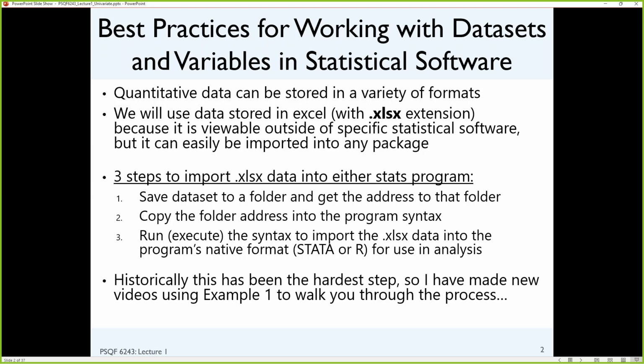So quantitative data can be stored in a variety of formats. You do not need to work with SAS or R or Stata directly when you're entering data. Things like Excel is just fine. It's totally fine. And actually, all of the data examples that I'm going to give you this semester and for your homework are going to be in Excel format. That way you can open them no matter what. You don't have to be inside the software package, and you can look at the data yourself before you do anything.